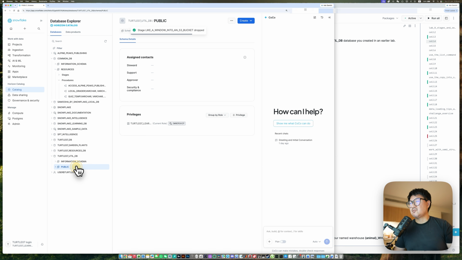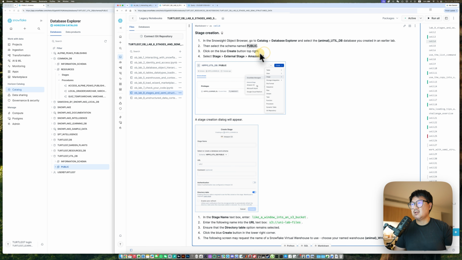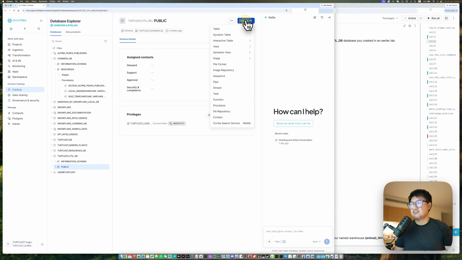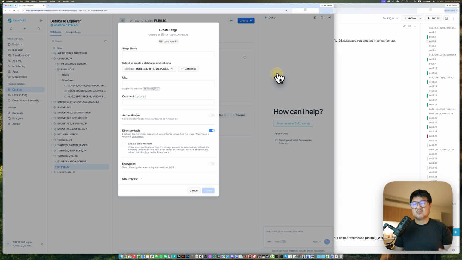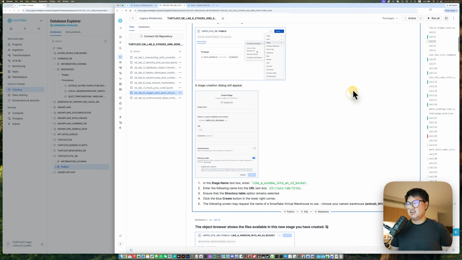Okay, so I've got the public schema open, and we're going to create an external stage to Amazon S3. So I'm going to go to create stage, external stage. This external stage is very similar to the idea of an external data source if you're familiar with Microsoft Azure Cloud and also Google Cloud. What configurations are we going to make for this external stage?